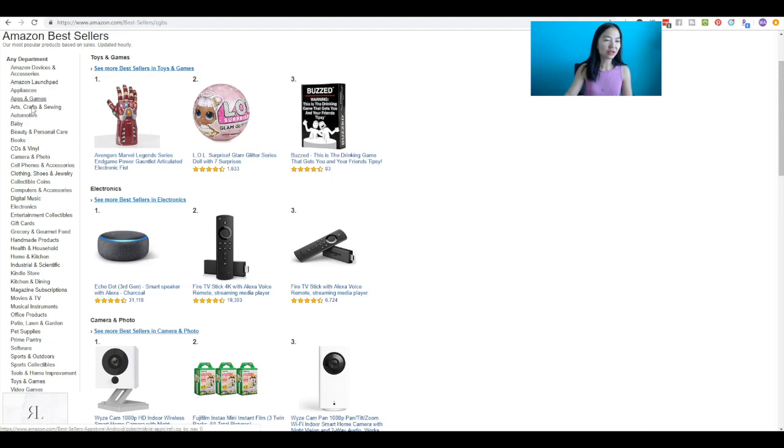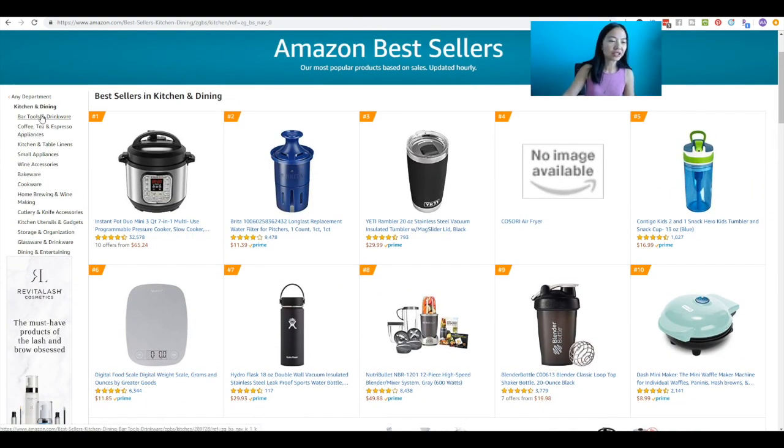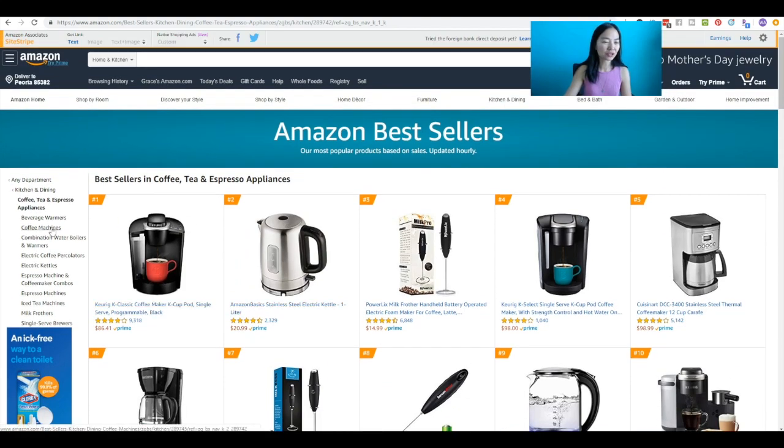So let's drill down. You could start broad and just choose something that you would like, either like apps and games or something to do with cars or babies or electronics, cameras. There's so many big categories you could go into. So let's go into kitchen and dining, and within kitchen and dining you can still keep going. You could go into bar tools and drinkware, for alcohol beverages, or you could do coffee, tea, and espressos. That's going to be a great niche. Going to be a lot of searches.